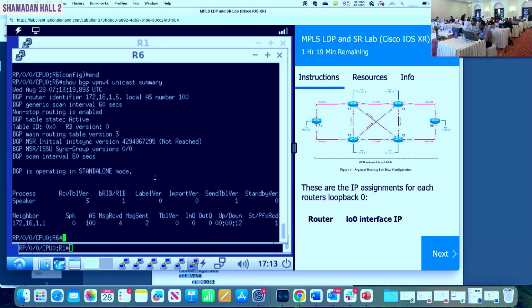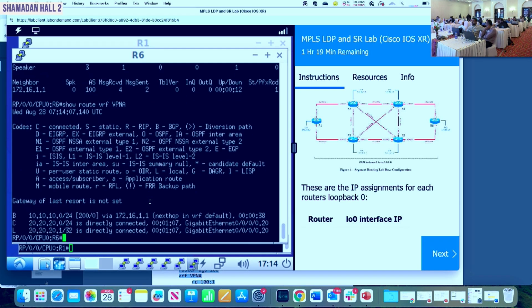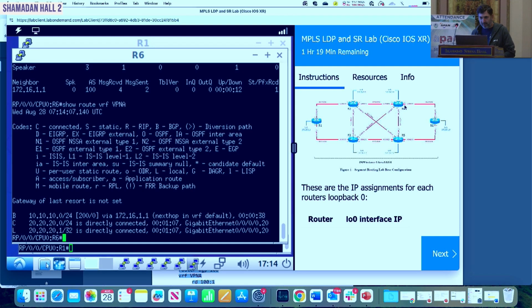So far we have been able to just reach the previous lab where we left off yesterday. If you want to check what VPN routes you have received, you can check show route vrf, the name of the VRF. So you can see there is one route we have learned from the other side, which is the R1, and this is our local route. We can even test connectivity from within the VRF.